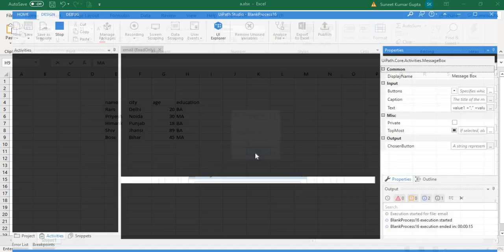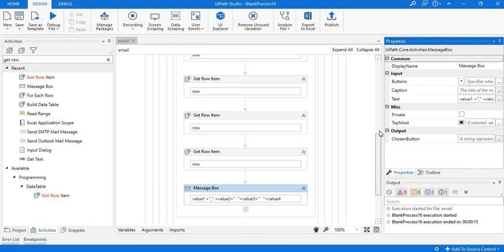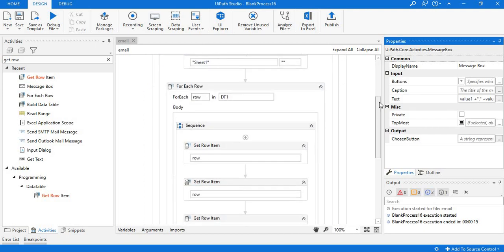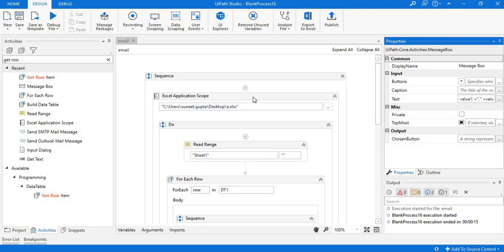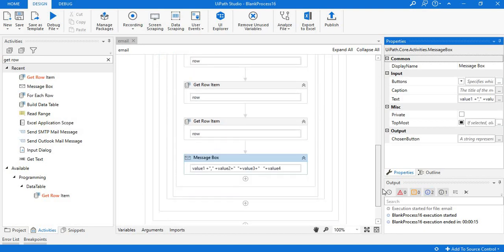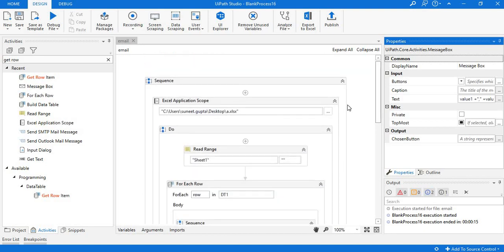Okay, so it means suppose there is a file, Excel file, and you want to extract some particular row or some particular column, then for that you can use such kind of sequence, and the whole operation can be performed using Excel application scope activity, ReadRange activity, for each row activity, and get row item activity. So all these activities are required to get the information from a Excel file.